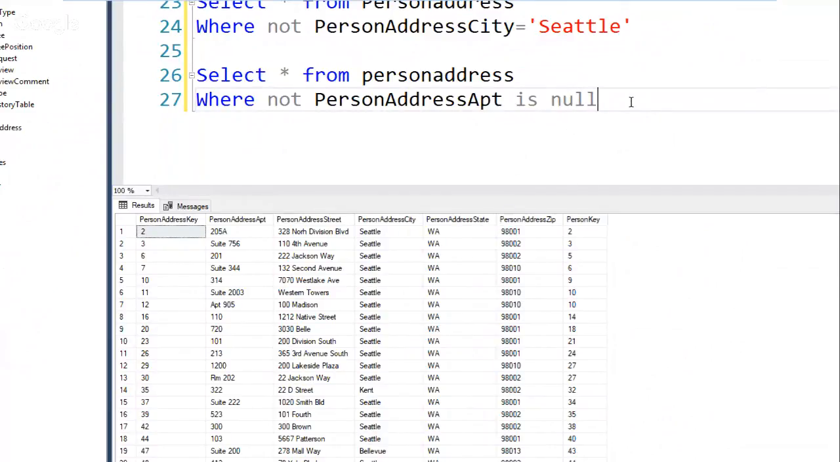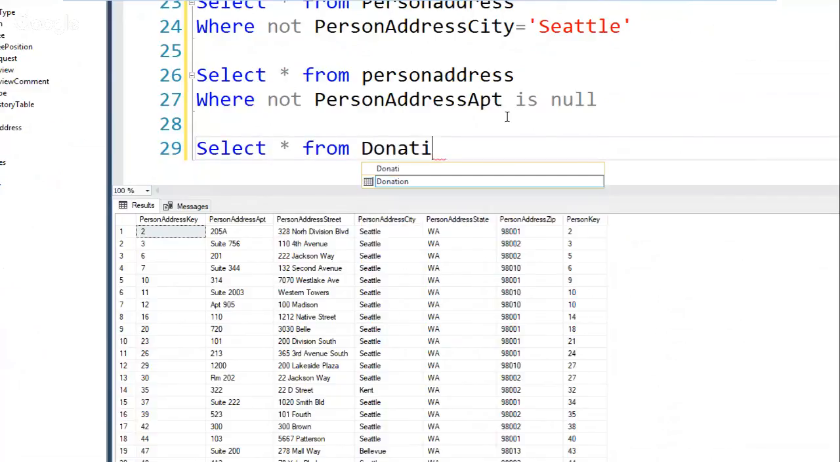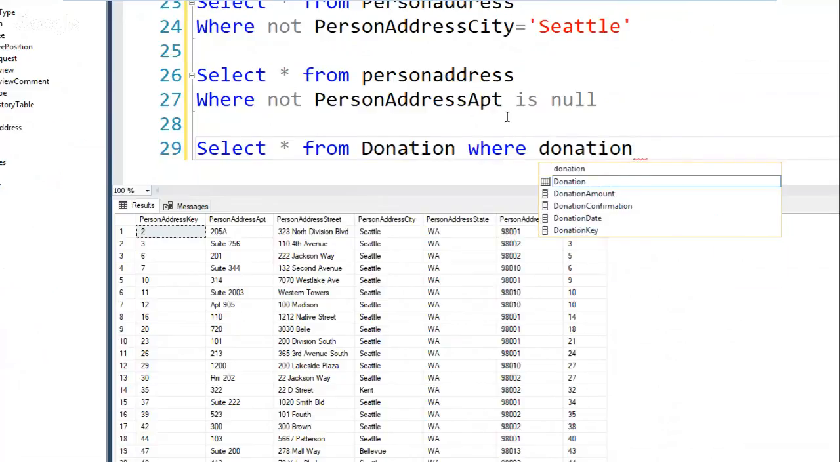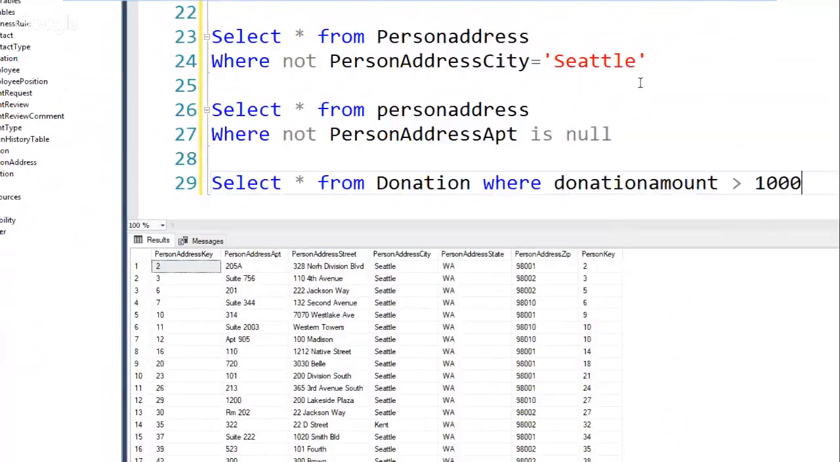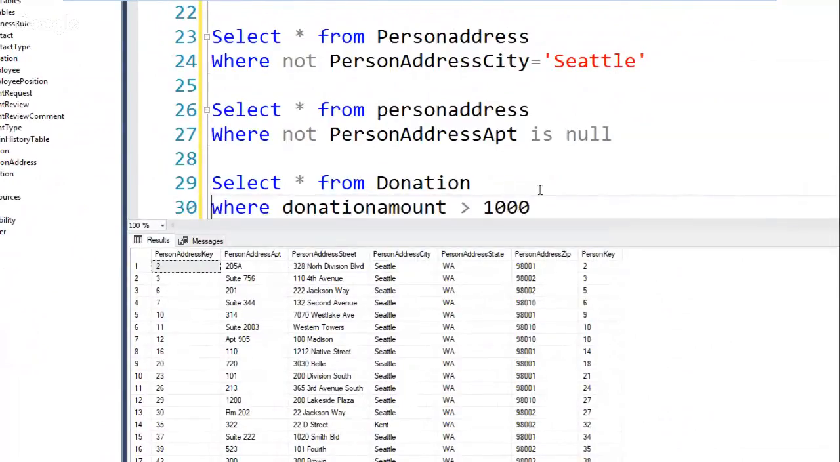I'm going to do just a couple more wheres, just so you can see some examples. So I'm going to go for donation. I'm just going to do select asterisk from donation where donation amount is greater than 1,000. I'm just randomly doing that.